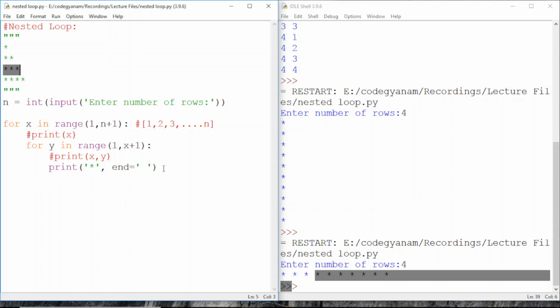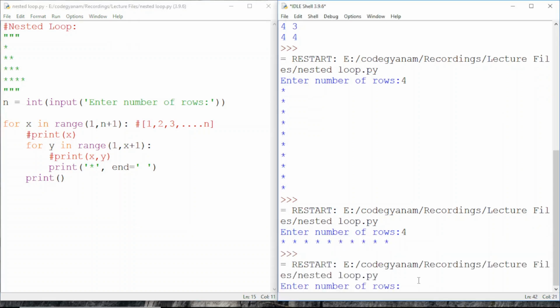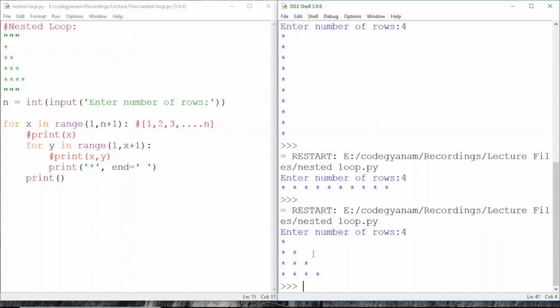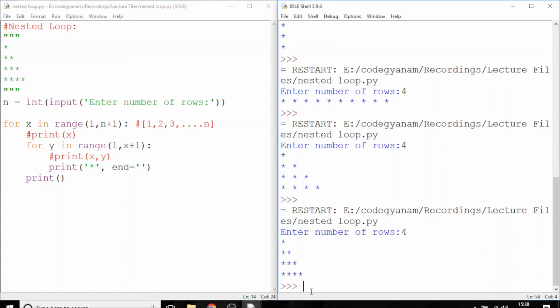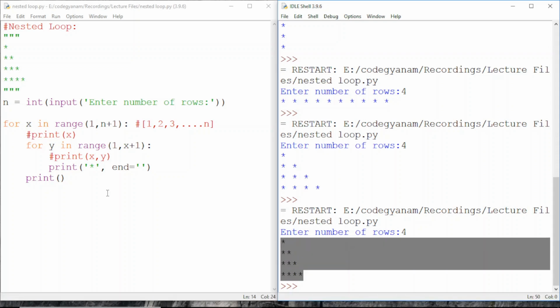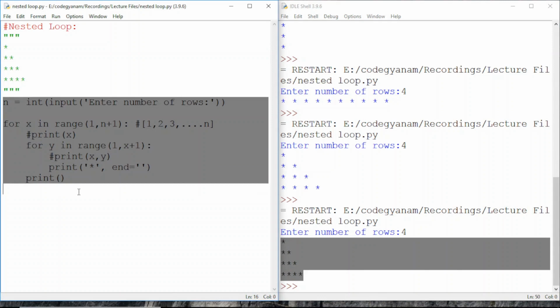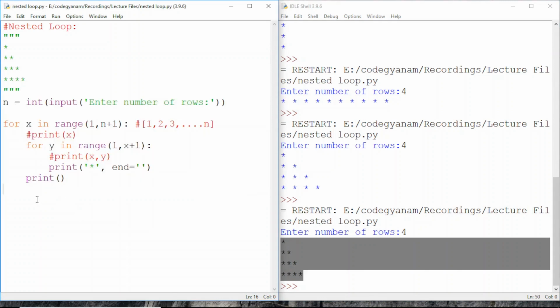So for that, I have to write a print here, and let's do this one. Let's see what it will give you. Look at that. This is the pattern we got. And if you remove this one, this is the space. For 4, it will be here. So that way, you can use the nested loop.